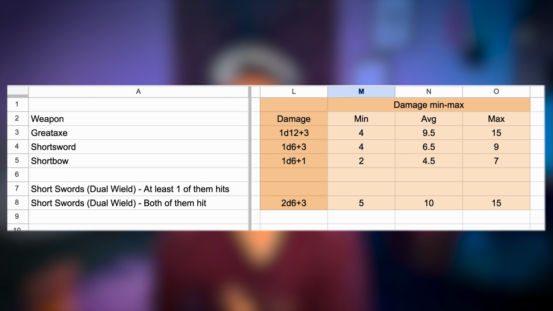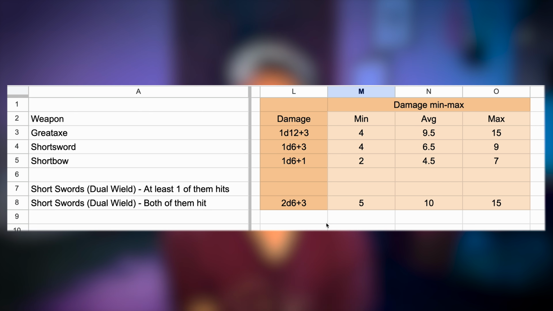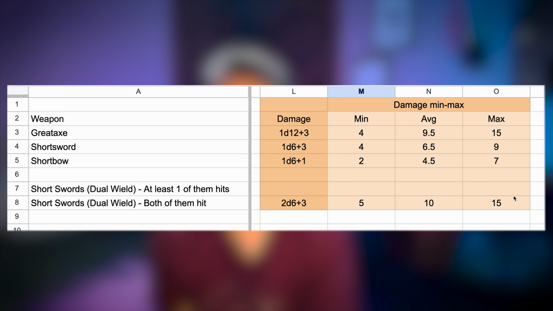Well, if both of them hit, then you're looking at 1d6 plus 3 for the first weapon and another 1d6 for the second. In total, a minimum of 5 and a max of 15. Pretty much the same as our greataxe. But don't forget, it has a much smaller chance of hitting. I mentioned earlier that Tim is a level 4, which means he gets to choose a feat at this level.